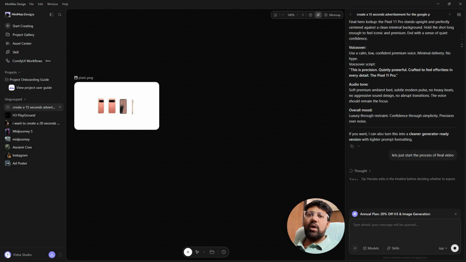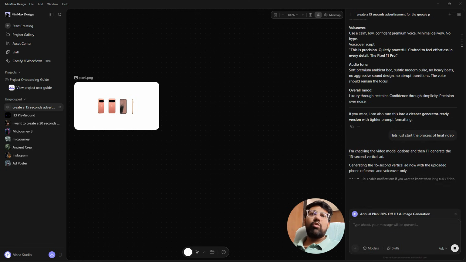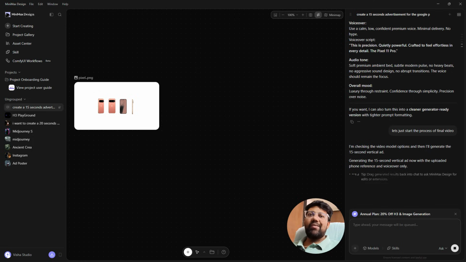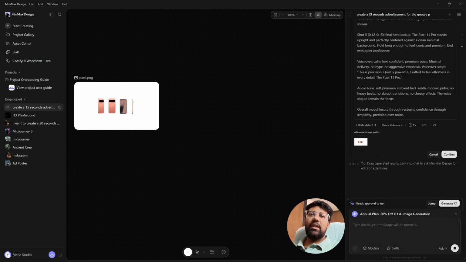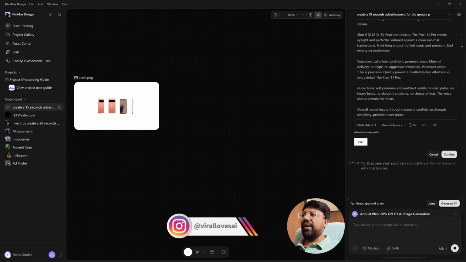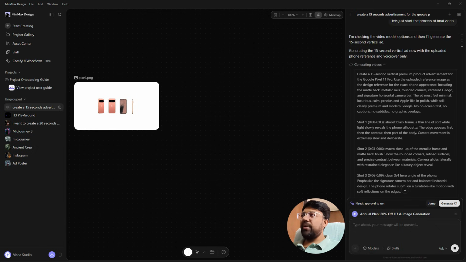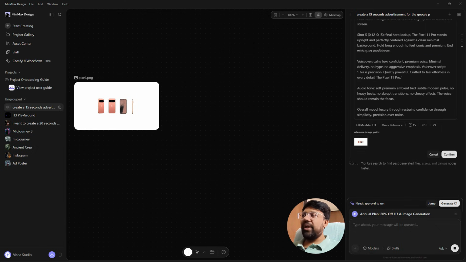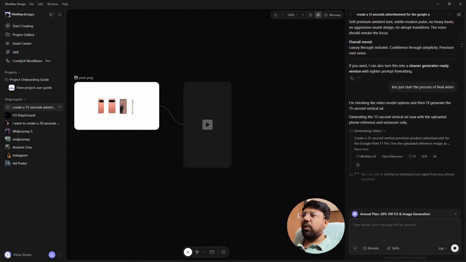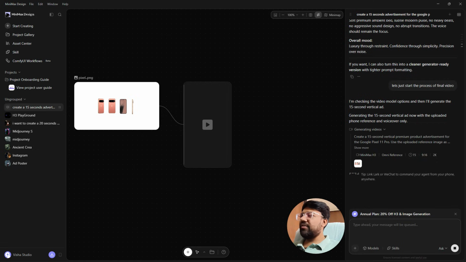Again, you can change the model here. If you want, you can select another video model as well. So you can see here it has written from voiceover and the reference images that I have provided. And you can see it's using the MiniMax H3 model, Omni reference, 15 second, 9:16 and 2K. And here is the prompt that it has created. So we have already approved this. So let's just click on confirm. And now it has started generating the video here.